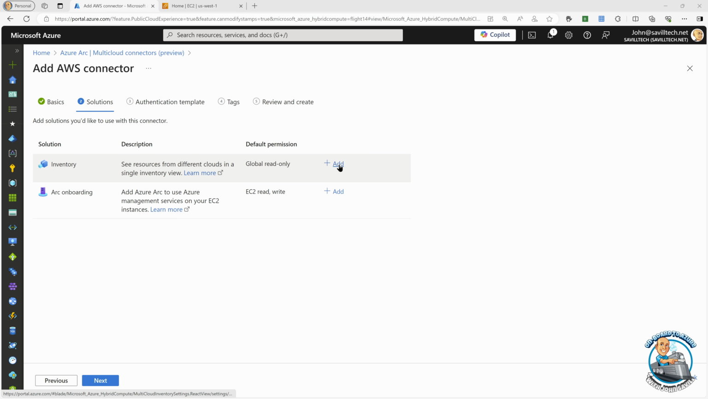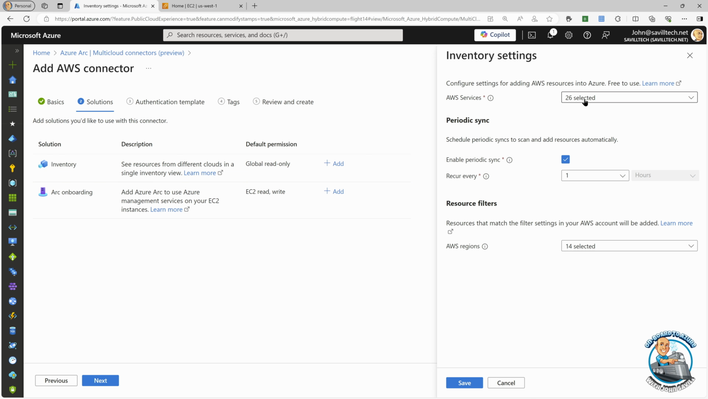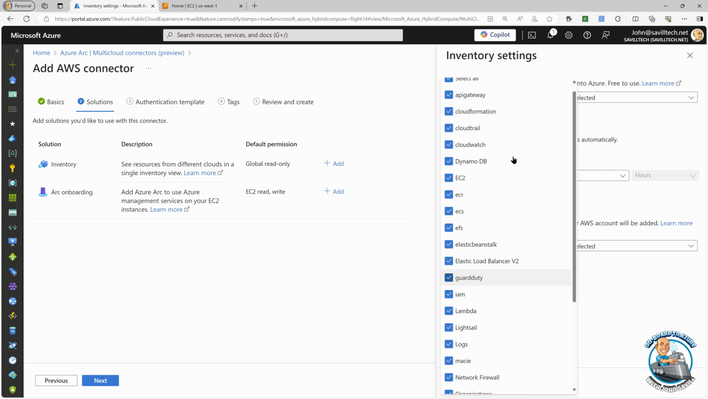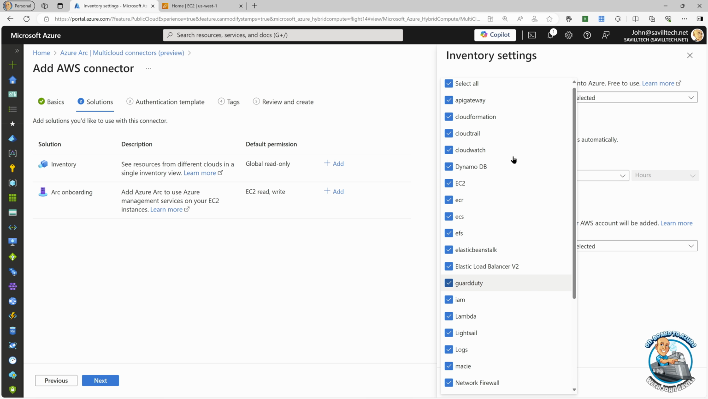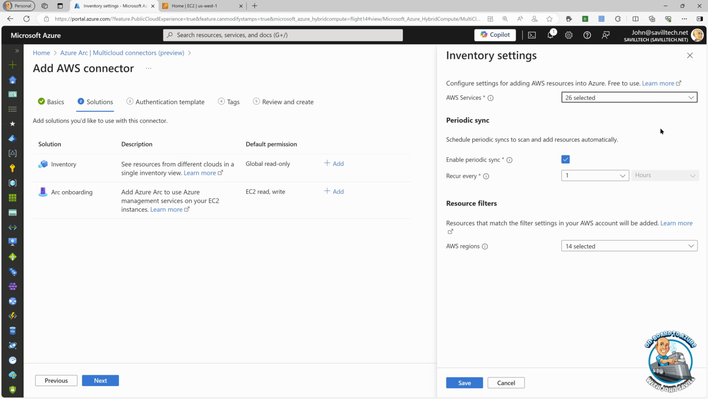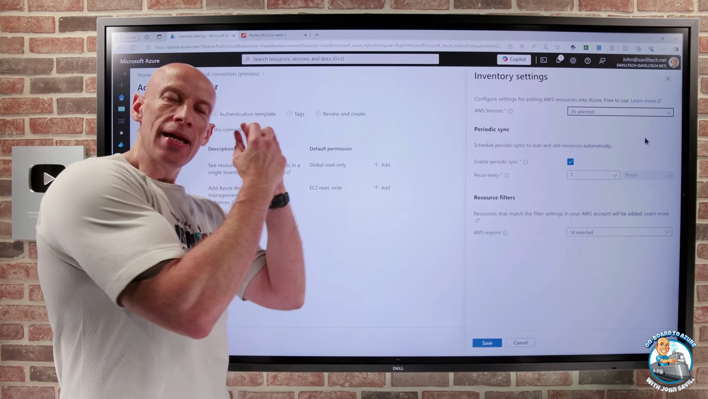Now, if I say add for the inventory, we have control. I can pick which of the various AWS services that I want to go and collect the data about. So it's going to go and collect the metadata about this. Now realize AWS introduced new things, new attributes maybe of those resources. There will be a delay in Azure picking that up.